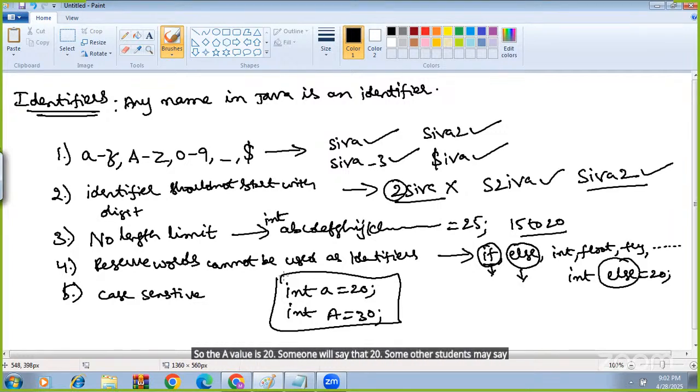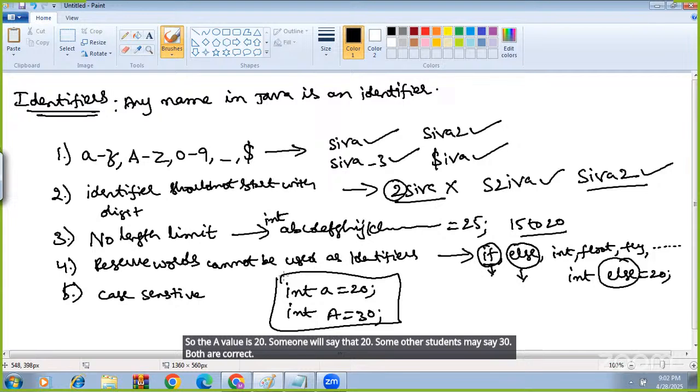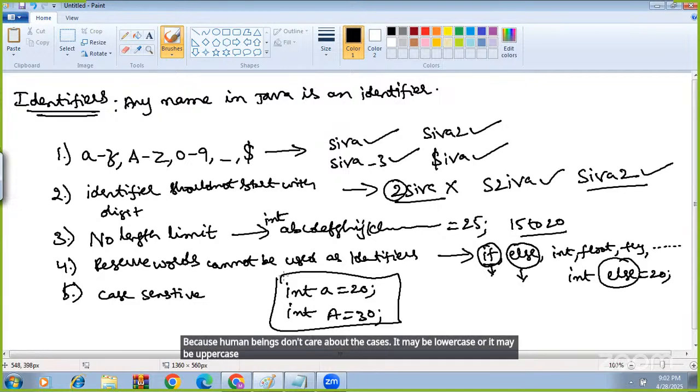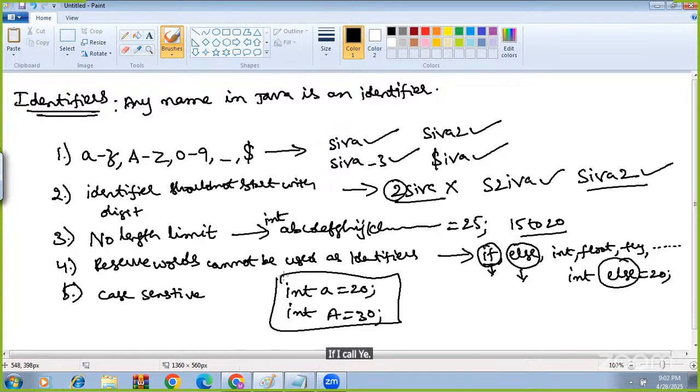Both are correct because human beings don't care about the cases. It may be lowercase or it may be uppercase. The human being is not going to care. If I call A, it may be capital A or it may be small a. It is A according to a human being.